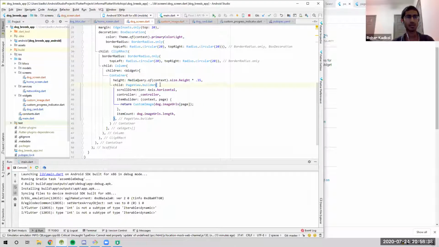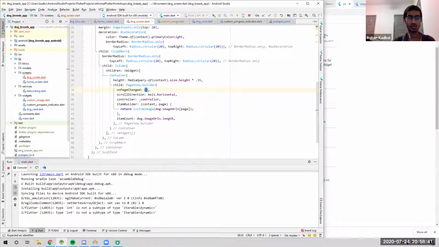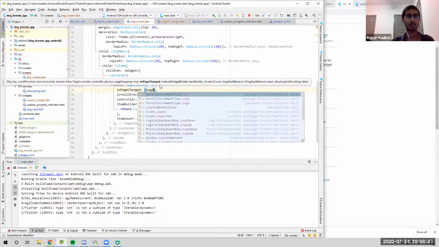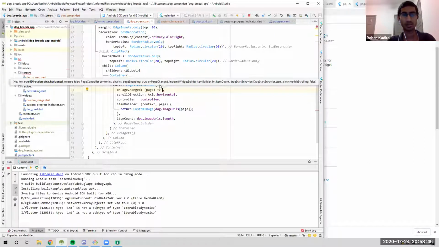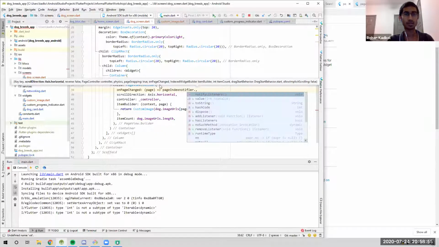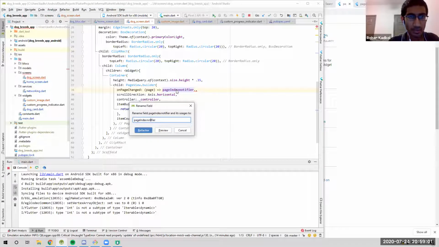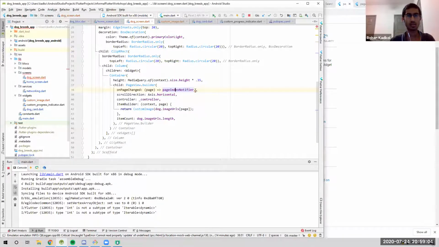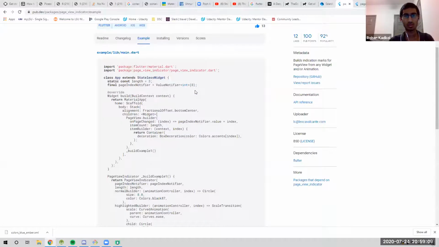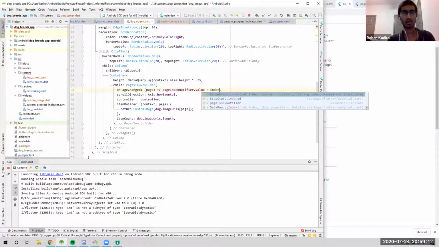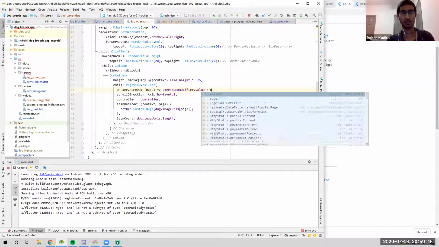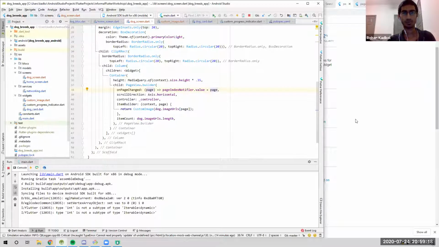Now in this page view, there's an on page change. It takes in page. So what should it do? It should do page index notifier dot value is equal to index, or is equal to page. All right, so that part is done.